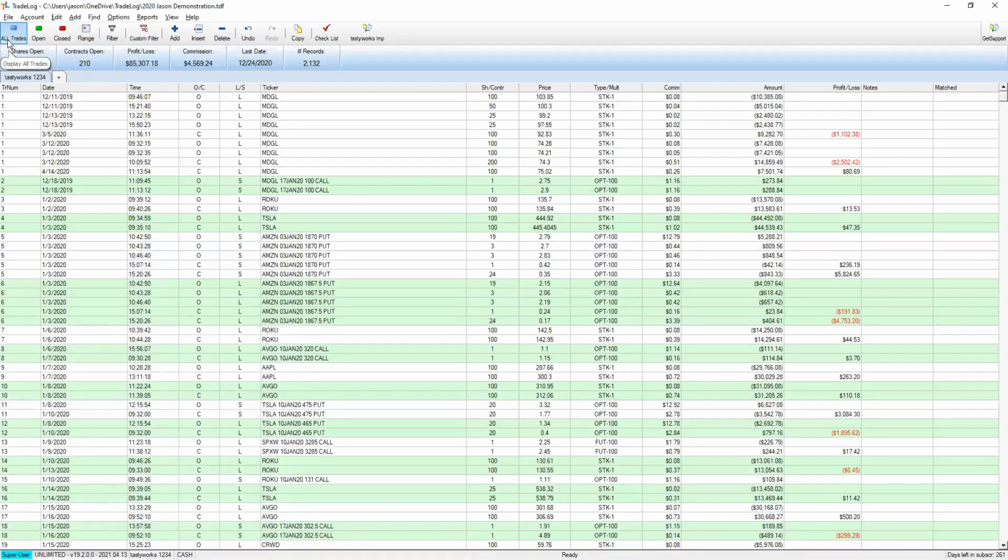So now we've completed step 3, which is importing our trade history. So now what we need to do is kind of verify our trade history. And at this point, I like to use the checklist feature in TradeLog. You notice on the toolbar, it has the checklist. So I have all of my 2020 trade history.